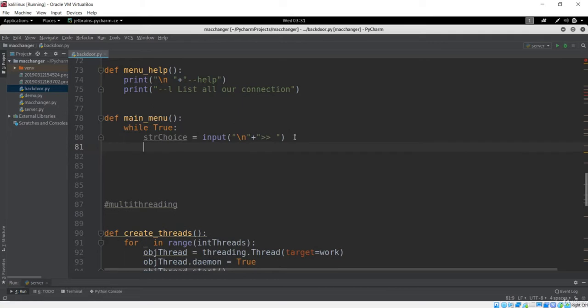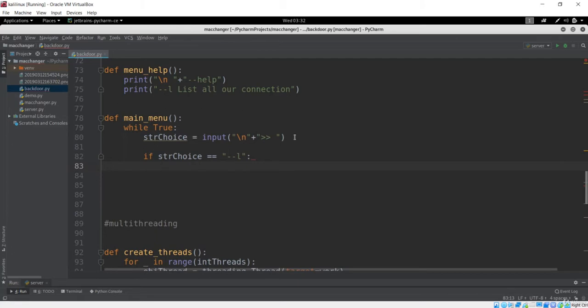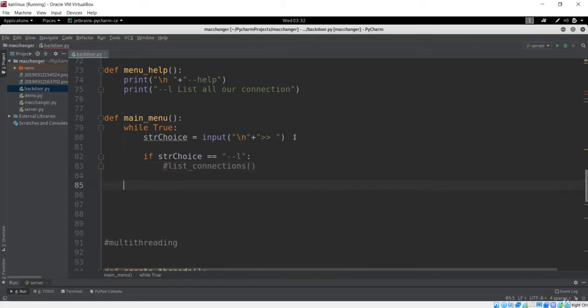Now the next thing we need to do is check what this string choice is. If the string choice entered by the user is the command yell, we are going to do something over here, and that is to list connections. This will be our list connection method that will be called. The next thing I also want to make here is to close the connections.